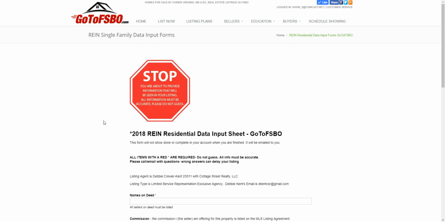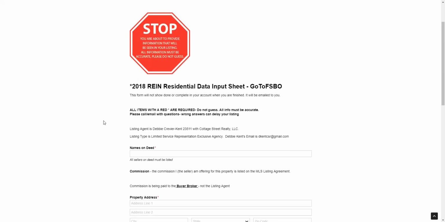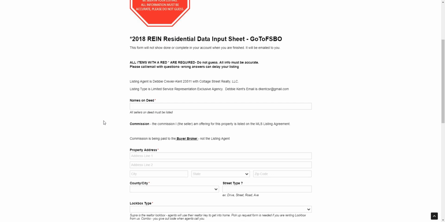And we'll go ahead and open up a form. Sometimes it takes a minute depending on your internet connection, how quickly it will load. And then you just scroll down and start completing it. Make sure you read the instructions carefully. You're doing the work of the listing agent. This is the biggest portion of the paperwork that we need you to complete.